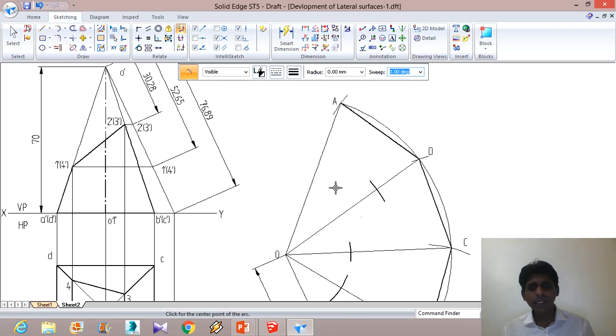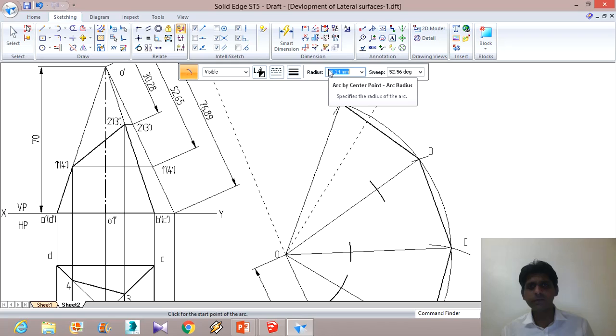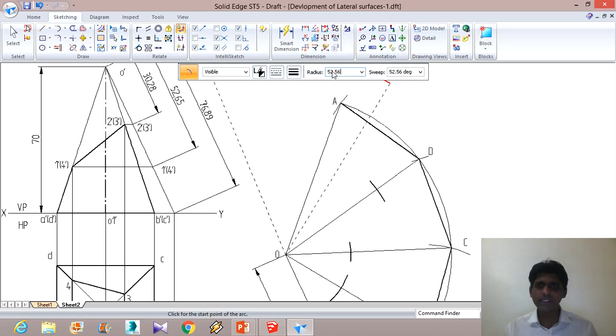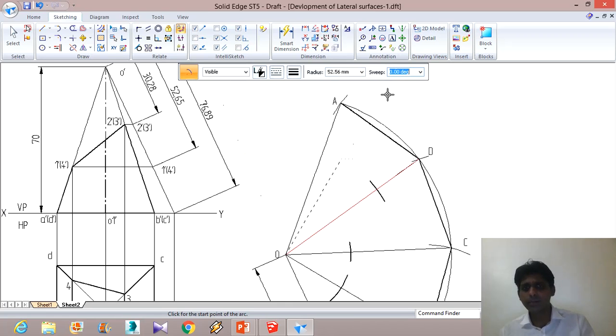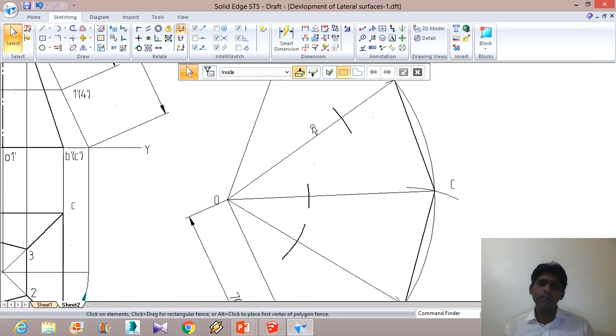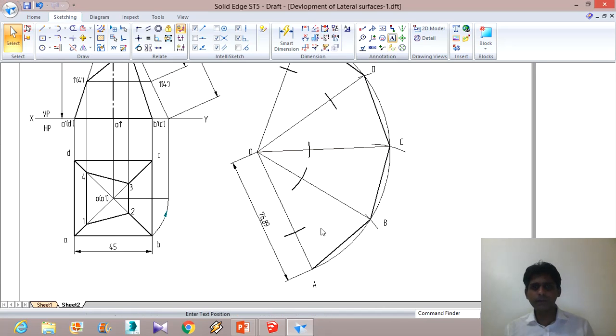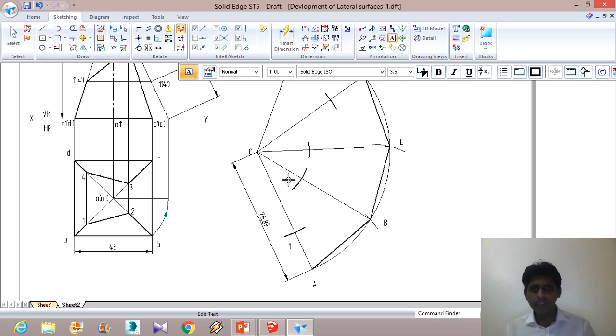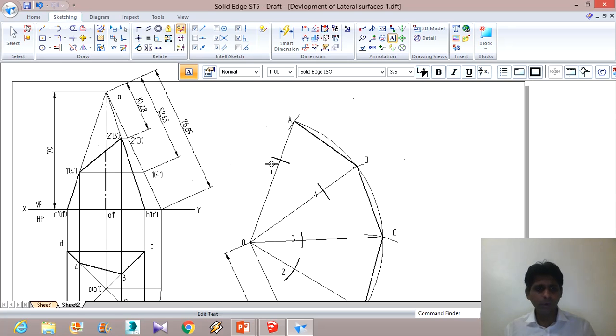And then finally we need one more arc, and that arc will also be 52.56 because we are marking point 1. This arc, this is not important to us. Yeah, we will draw the arc, we will sweep it manually. So now these are the points. So we will name these points. This is point 1, this is point 2, this is point 3, this is point 4, and this is point 1 again.